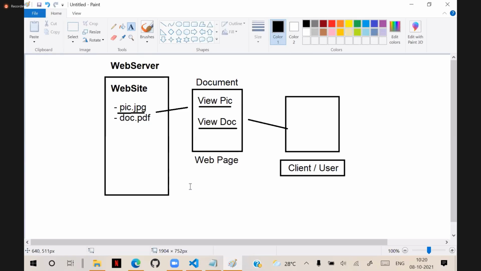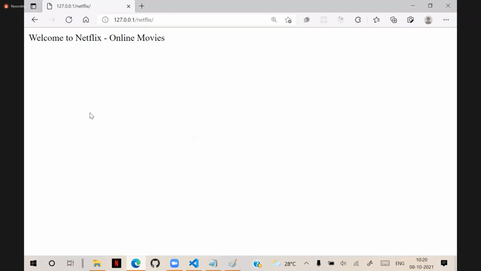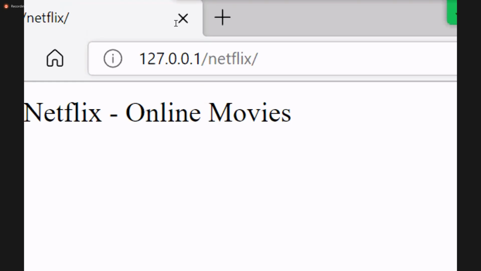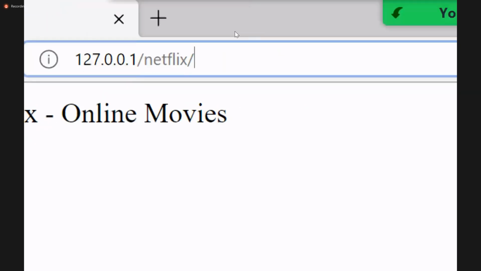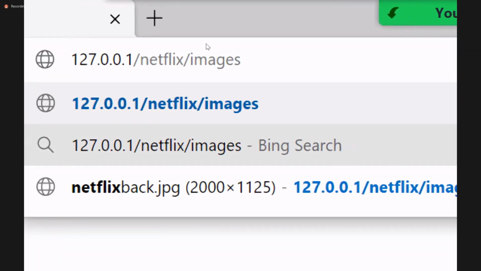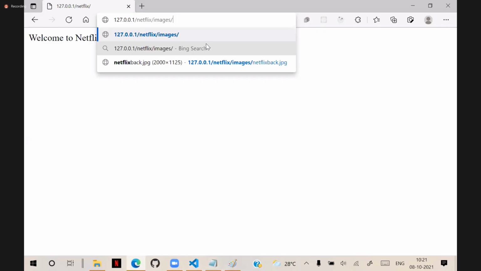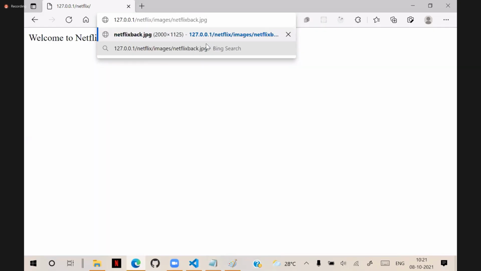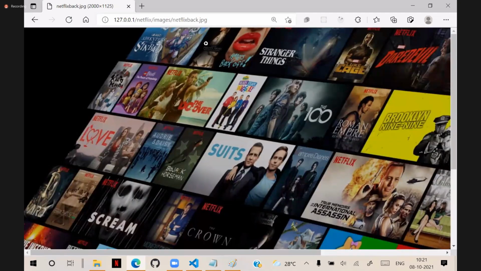For example, I will show you here. Suppose this is the Netflix homepage. I have some resources here. We already kept some resources, which I showed you in the last session. So we have a folder called what? Images. In images, we have Netflix back.jpg. If I request that, it is going to access that photo directly.